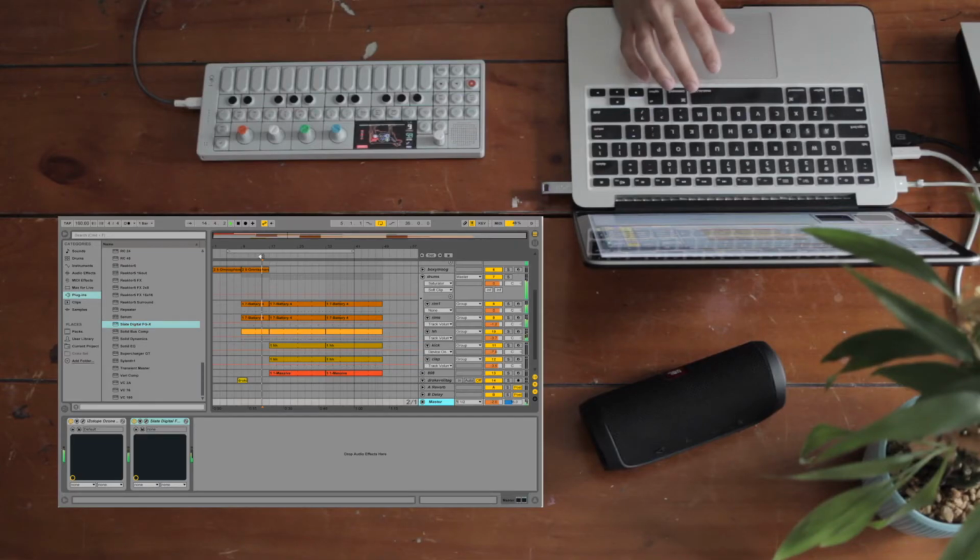Super subtle. So now I'm gonna do that with both of the plugins I use, the Maximizer and the Slate Digital.